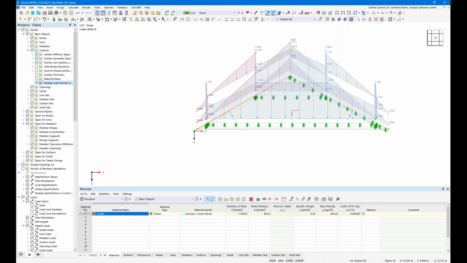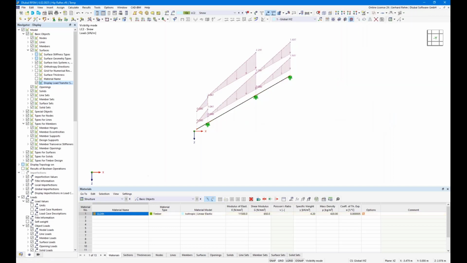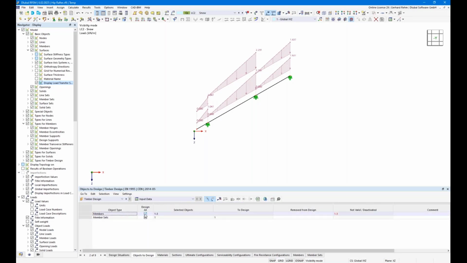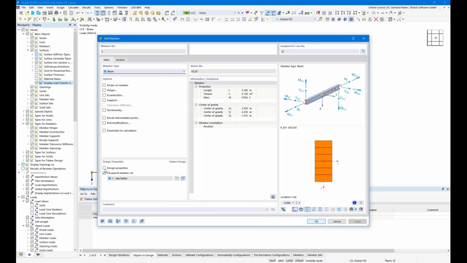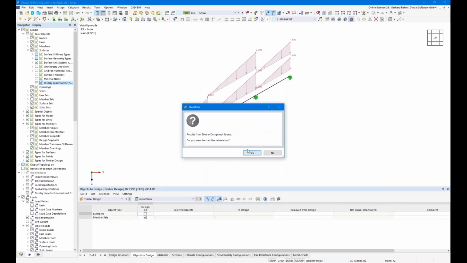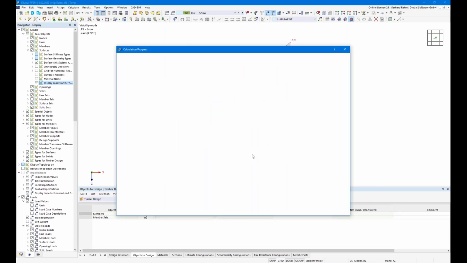Okay, so let's focus on the design. So we have defined all parameters for the design. We will check this one. So we want to check ULS and SLS. I want to design not the members because I have no inputs for the members. So I have to activate this option because I want to design the members via the parent member set. Okay, I will deactivate this. And that's actually all for now. We can directly run the analysis.